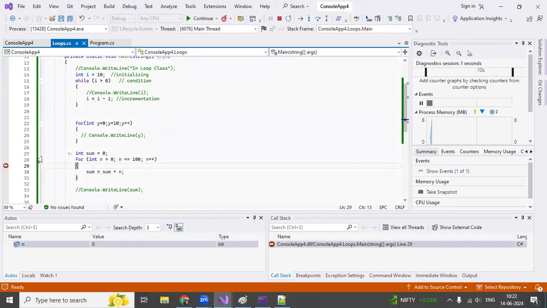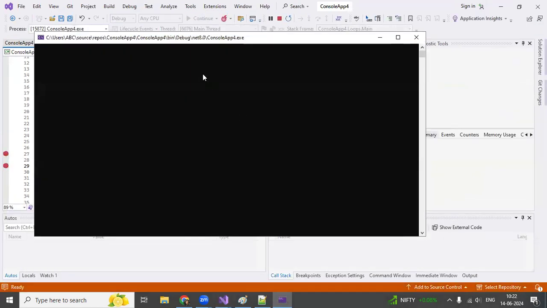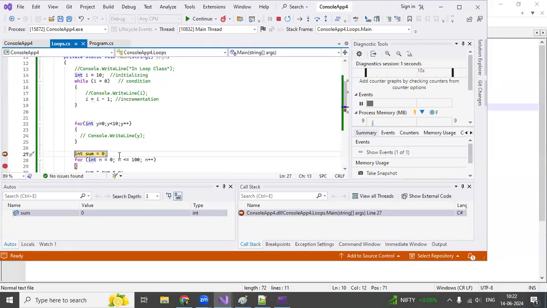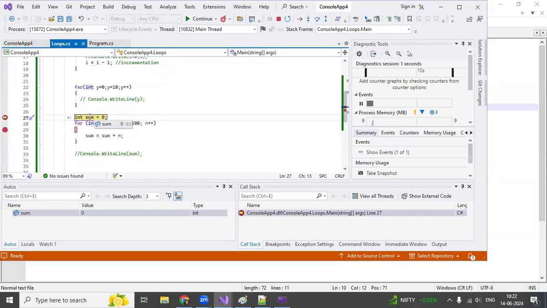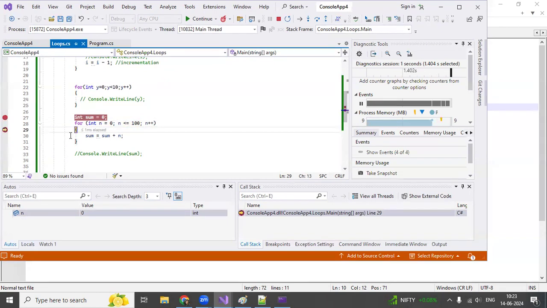If I run the code again, just look, don't get confused. I will put the breakpoint here. Now the value of sum is 0. When I press F10, right now it will initialize first, that n equals 0. Then it will look into the condition. Then, in the first step, it will not go for the increment.